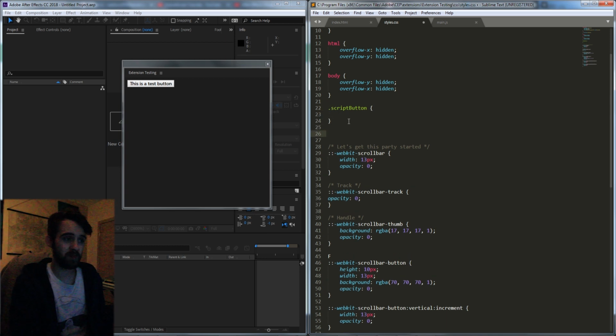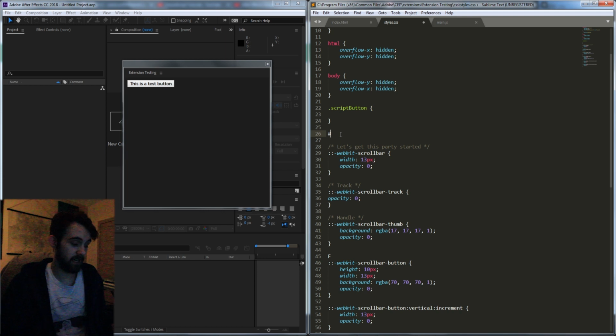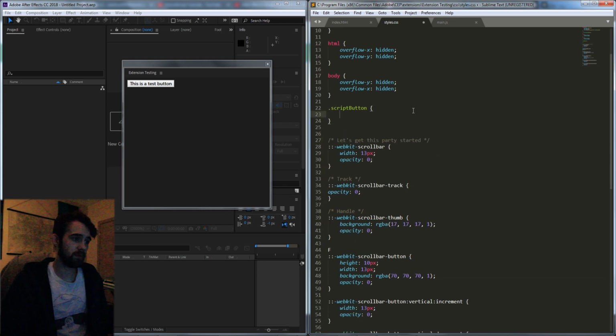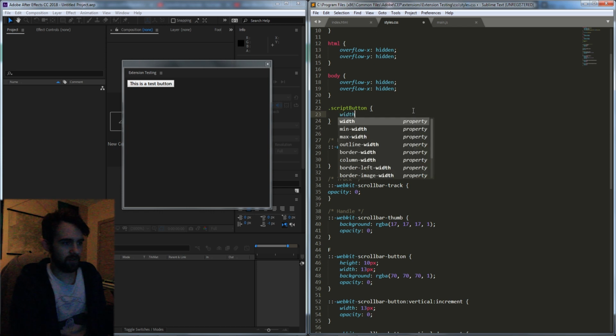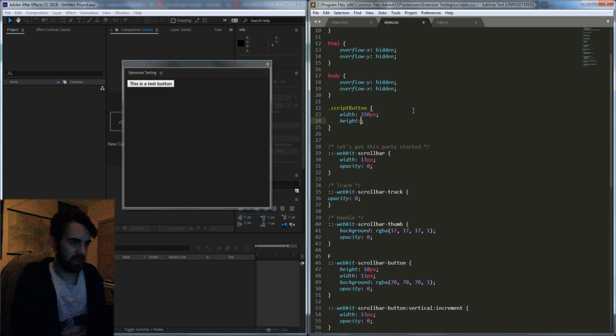If you want to refer to a specific ID, for example, this specific button is called the test button, you can use the hashtag and then the name of the ID. So for our script button, let's go ahead and change a few things. First, I'm going to set the width to be something I default set, so let's say 250 pixels, and for the height, let's set it to maybe 30 pixels.